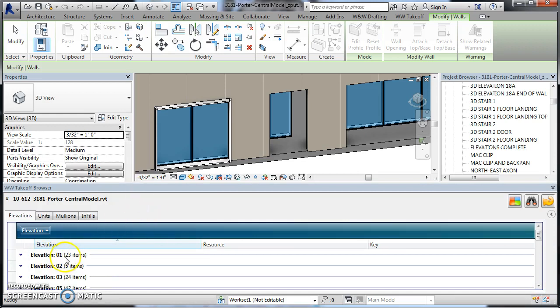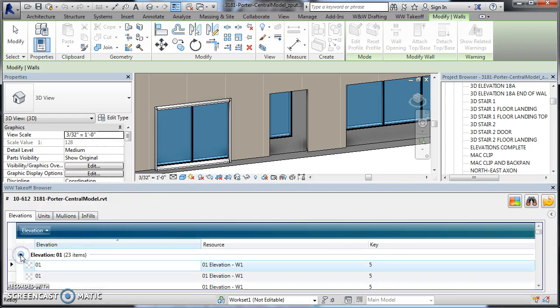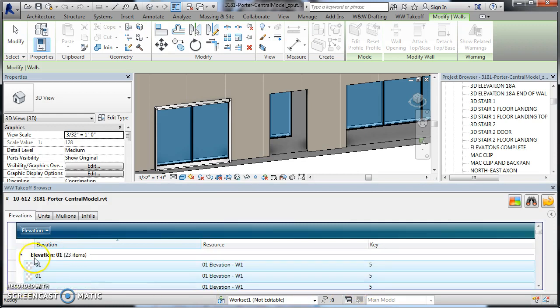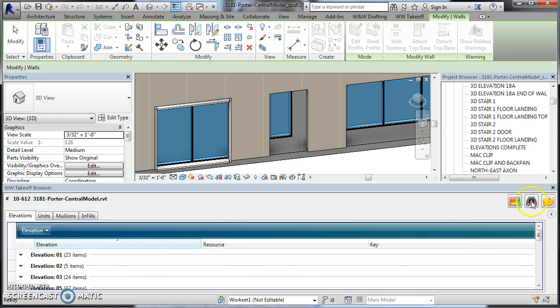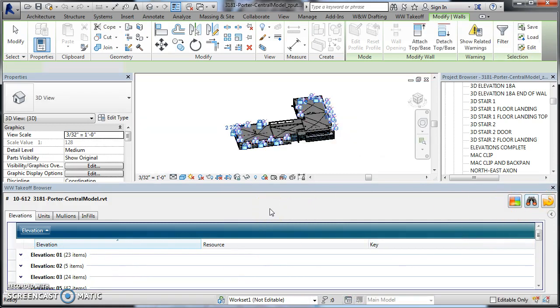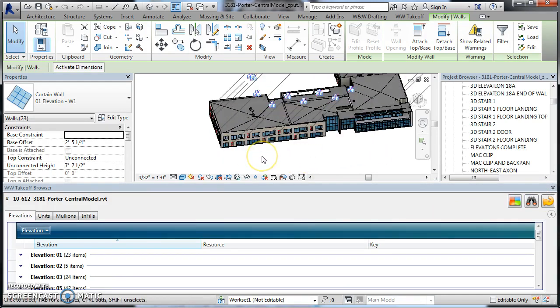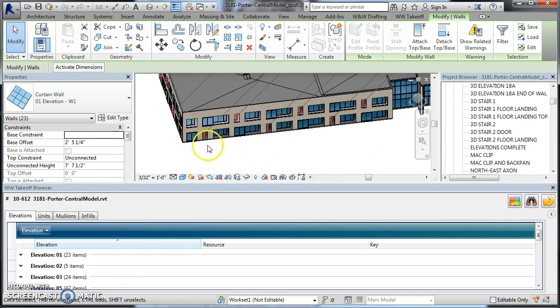So all the elevation ones, there's 23 of them, are all listed under here. If I wanted to find all of them, I don't have to expand this. You can just click here, and that will select all of the items inside of it. And then I can hit the binoculars. Now it's selected for me and showing me all the elevation ones on this entire building.